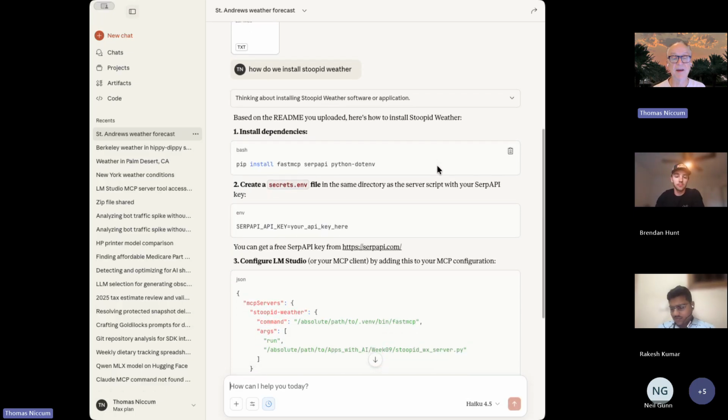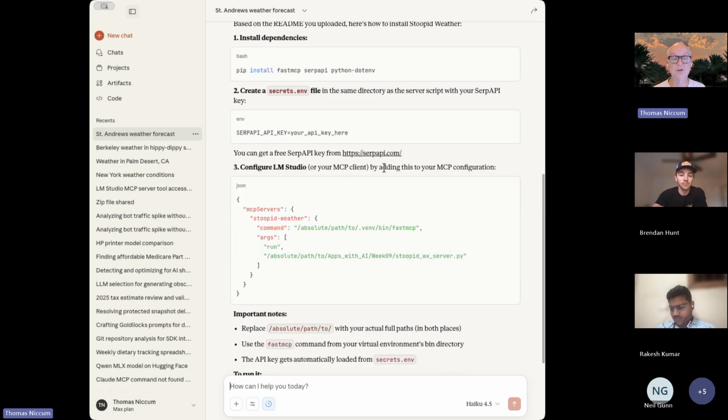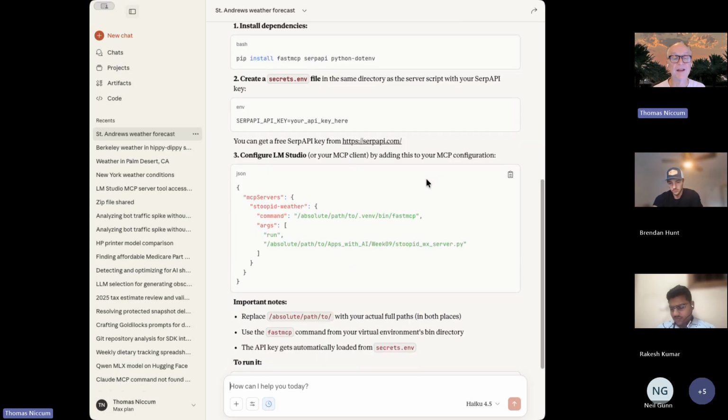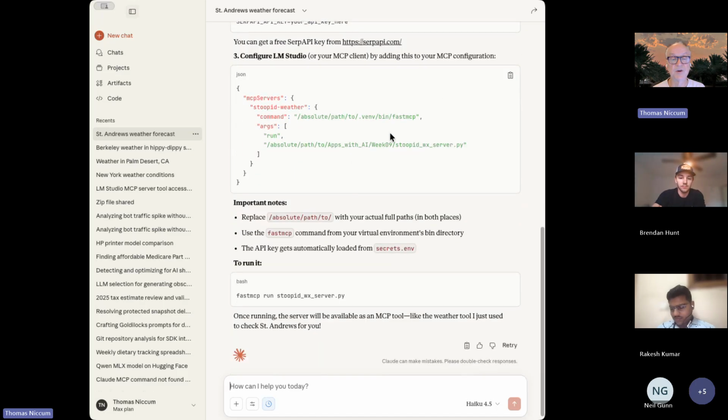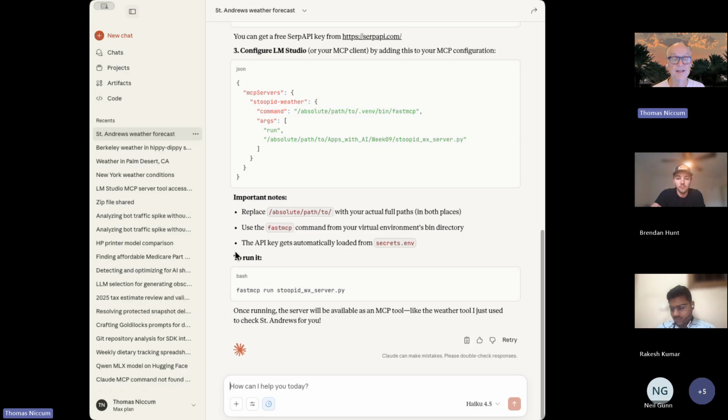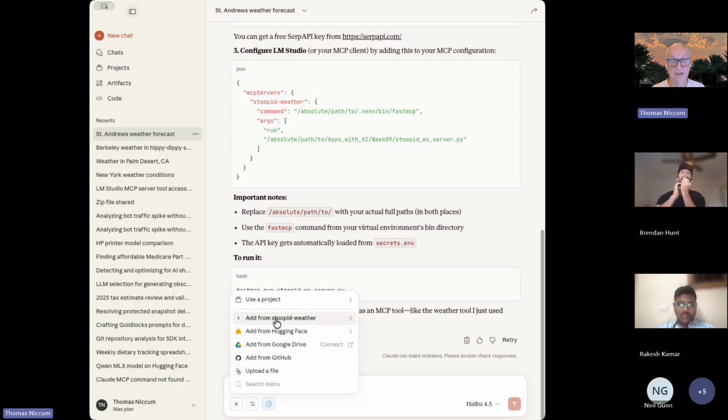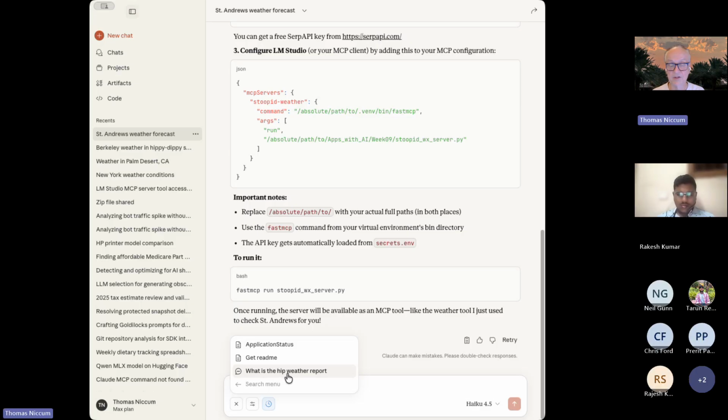So here it gives us step-by-step: install fastmcp, SERP and python.env. Create an environment file. Here's your configuration for LM Studio, important notes, and how to run it. So that's another thing. So the other thing we had was a prompt. So we can say, what's the HIP weather report? If you remember our prompt, it said it's going to give us the weather report, but in the style of a character that George Carlin invented in the 1960s called the Hippy Dippy Weatherman. You guys, I don't think there's a person on this call who's old enough to even know what that is.